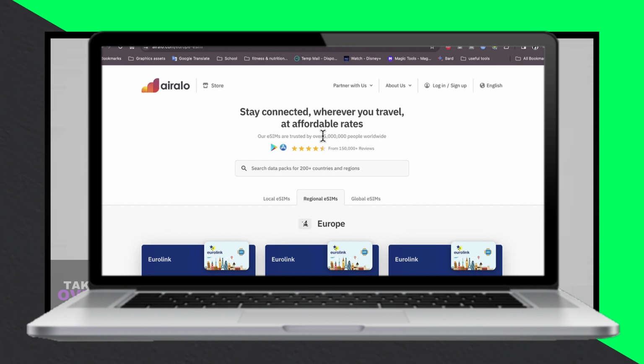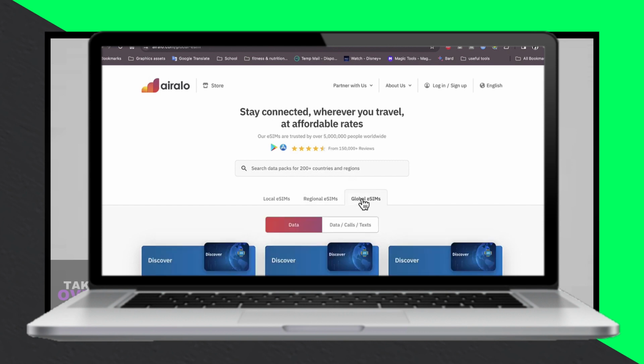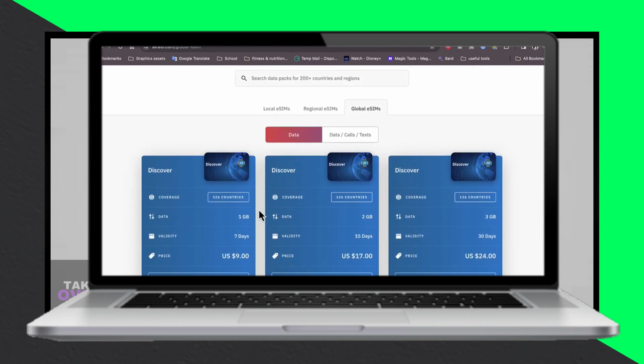Once you've confirmed compatibility, proceed to download the Airalo app from the respective app store. Within the app, you'll find a comprehensive list of countries where you can purchase local or regional eSIMs. These eSIMs come with varying data plans and validity periods, catering to diverse user needs.